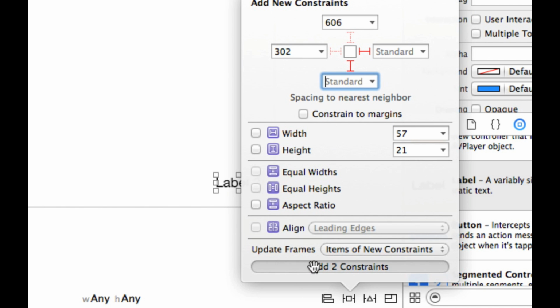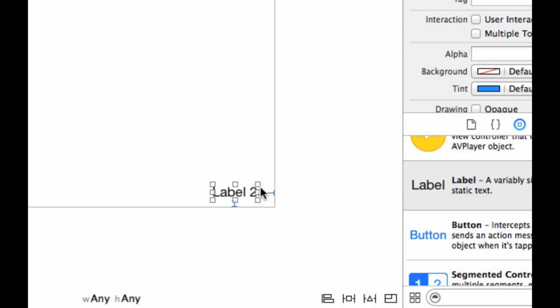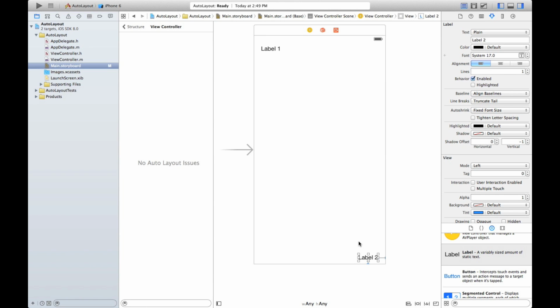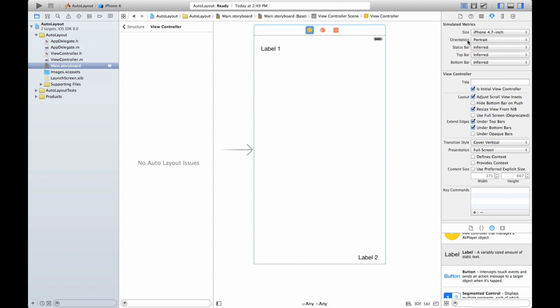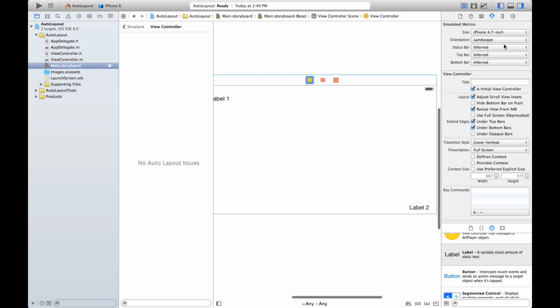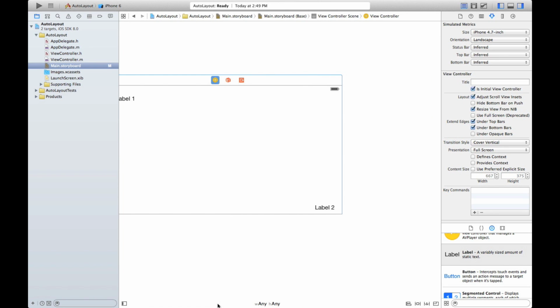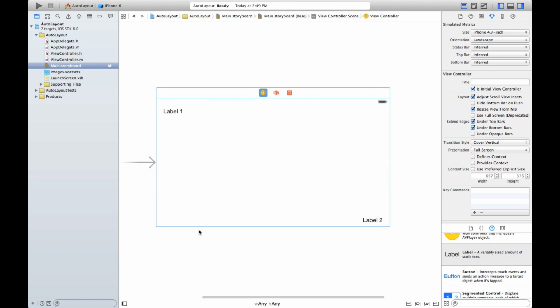And once we add these 2 constraints, it will stick to the bottom, and also it will show the right space for this view. And now if I rotate the view orientation, put it to the landscape, right now I have label 2. So this is good. It means that we actually defined a constraint.